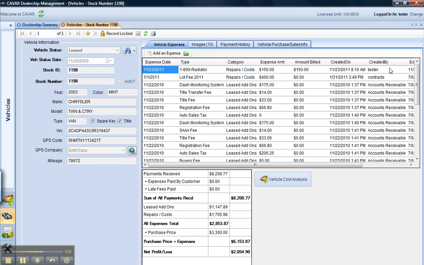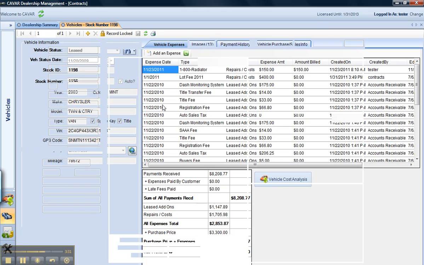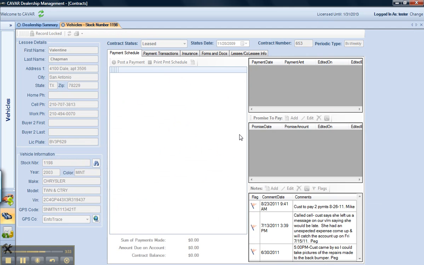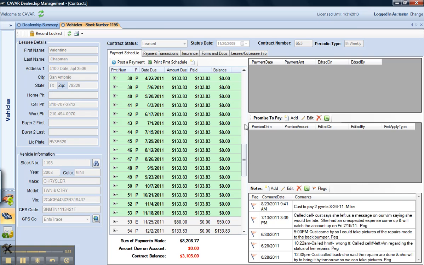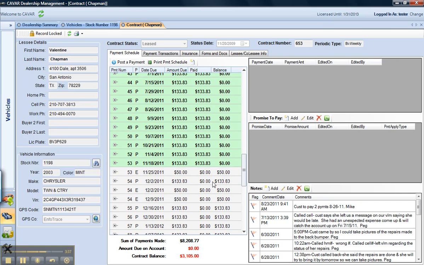So now we see this expense at the top of the list here in our list of expenses, and if I navigate over to the lessee record, I'm going to see in the payment schedule this expense has been posted into the payment schedule. We'll see a $50 charge here, here, and here.